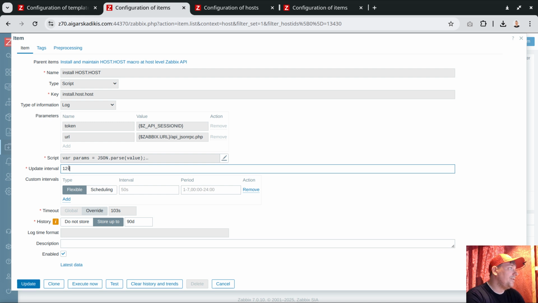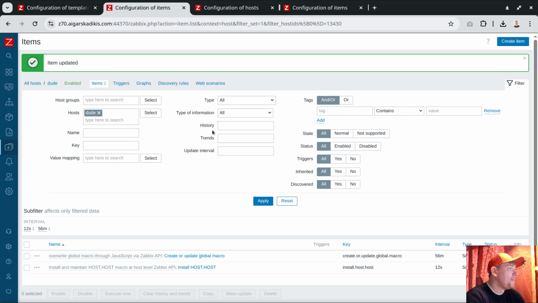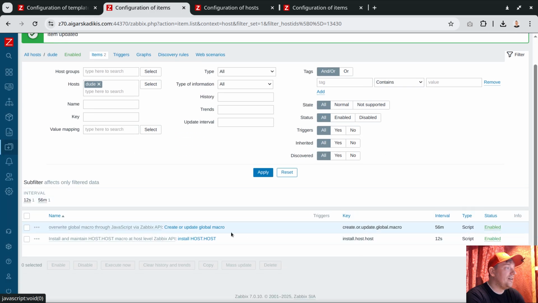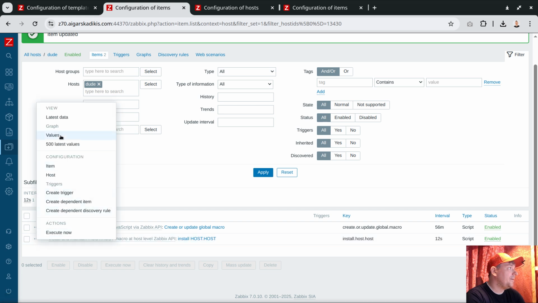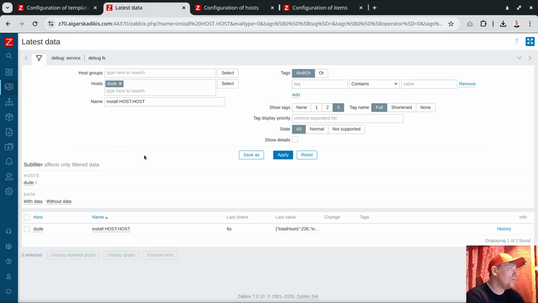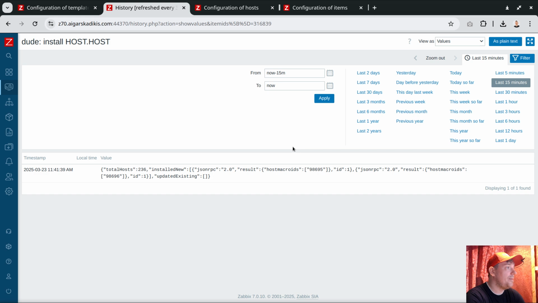Update. So every 12 seconds Zabbix will go through all my host objects inside the instance, and I have hundreds of them, and have a look if those 2 macros are missing. Update. It's currently in the enabled state, and we can also explore the latest data, like a debug log or something, to see what is happening.